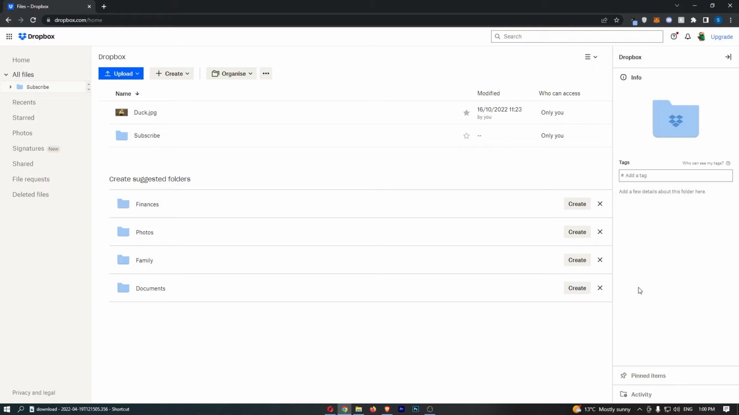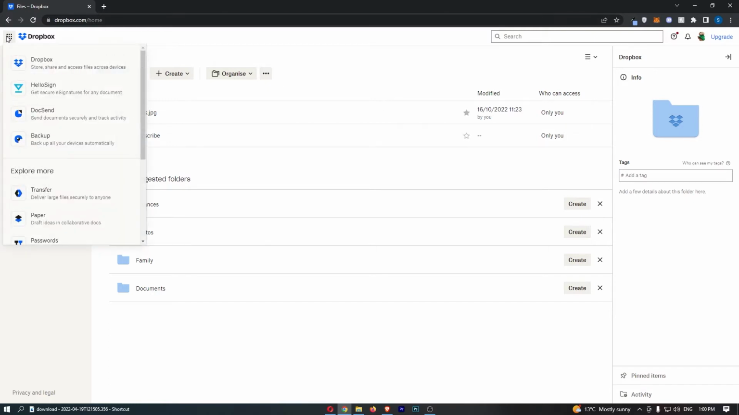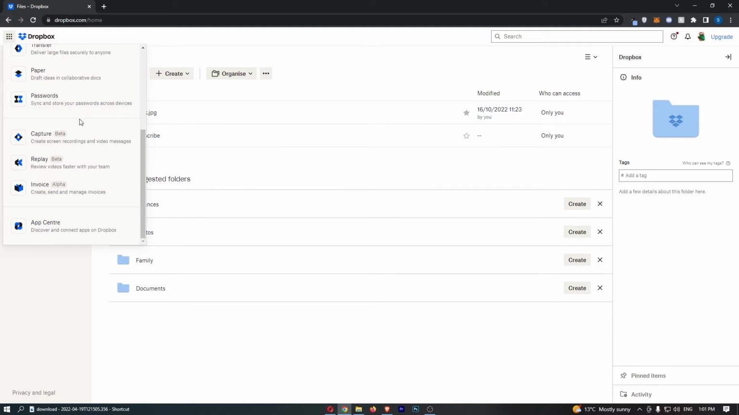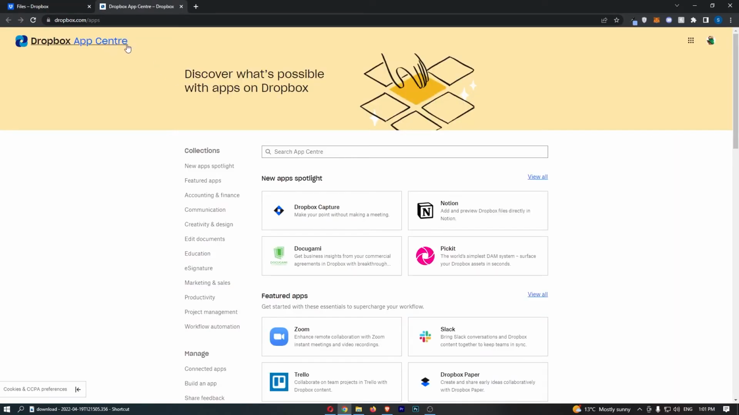Okay, so to do this, you first of all want to load up Dropbox right here. And once that has loaded up, all you need to do from here is click on the square in the top left corner. Now that is going to take you over to this drop-down menu. And from here, all you need to do is scroll all the way to the bottom and click into the App Center. Now that is going to take you over to this area.